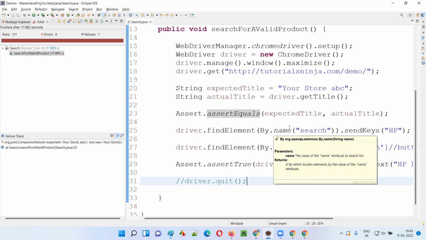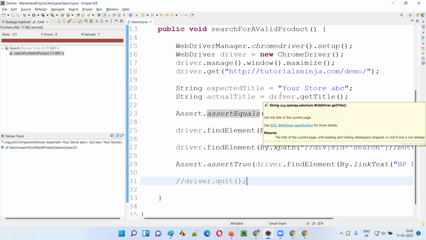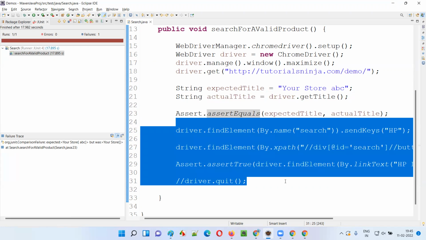For example, if you are not able to log in, then we can stop the script, because without login we cannot do anything. But here, it is just a matter of the title. The title may be wrong or right. That's okay, but the script has to continue the execution, right?